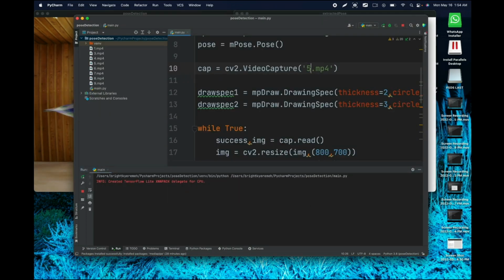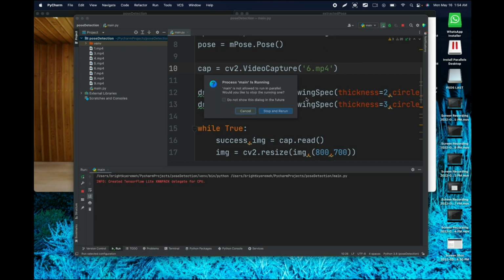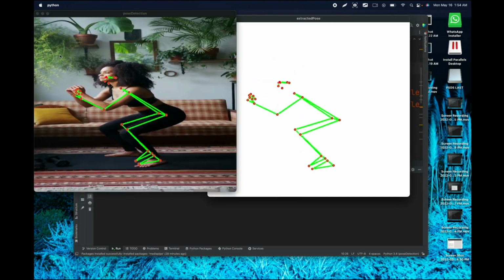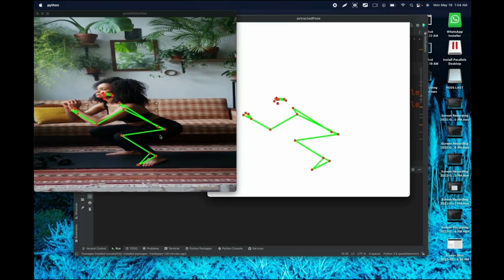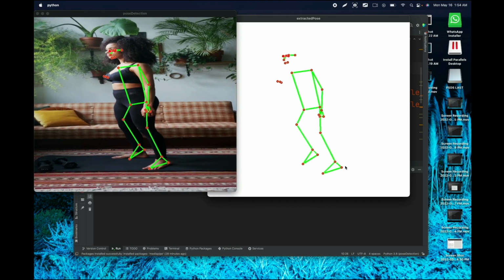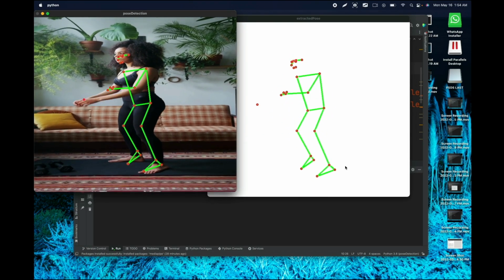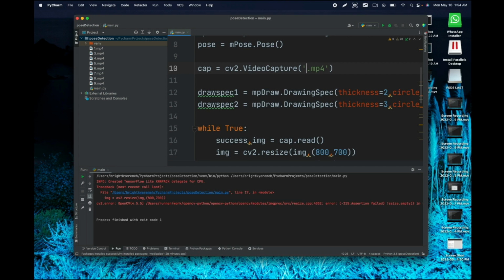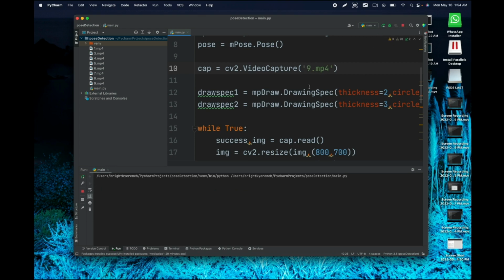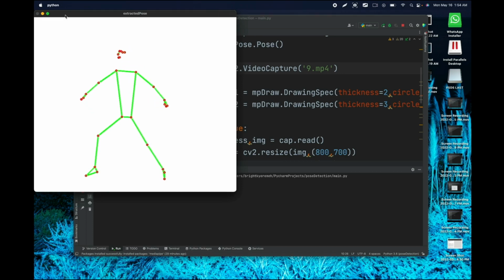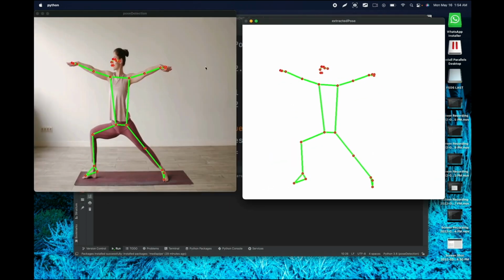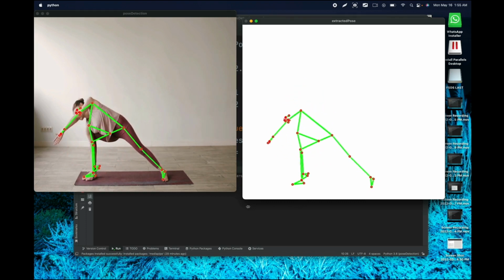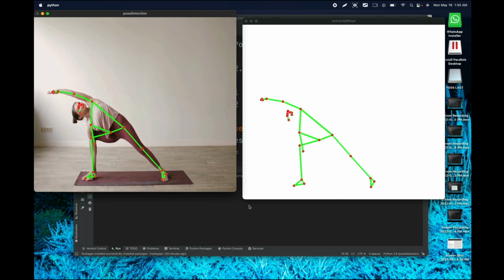That's great. Let me see for the sixth one. Okay, now you can see this one. Whatever position that the person will be, this one is also going to be there. It's very, very exciting. Whatever position that the person will be, the same way we'll be able to extract that.